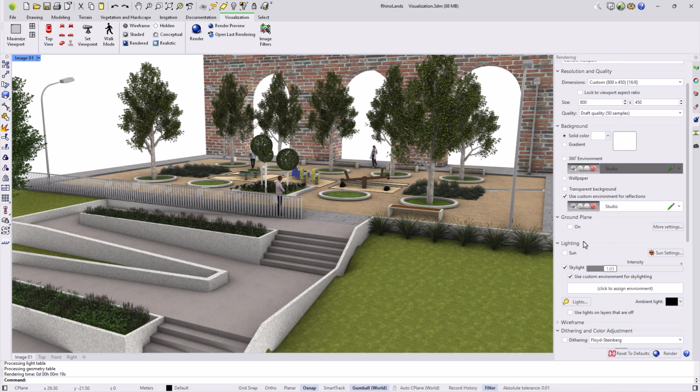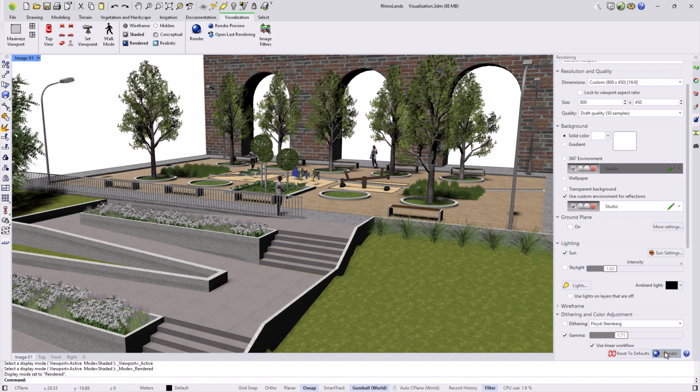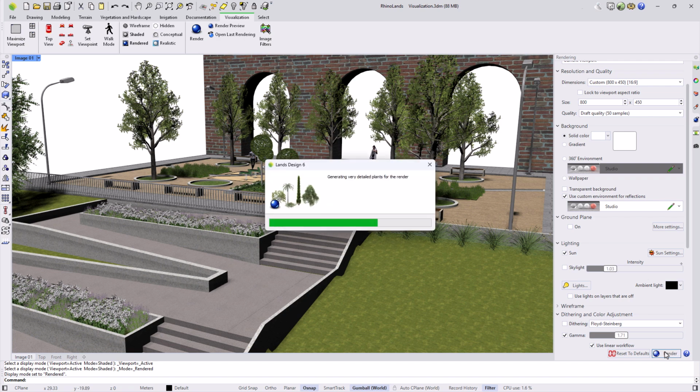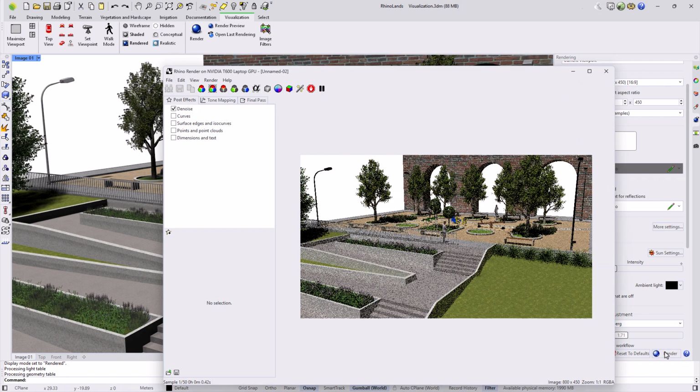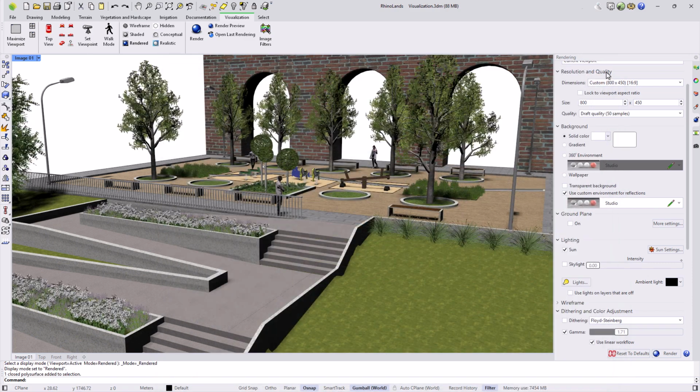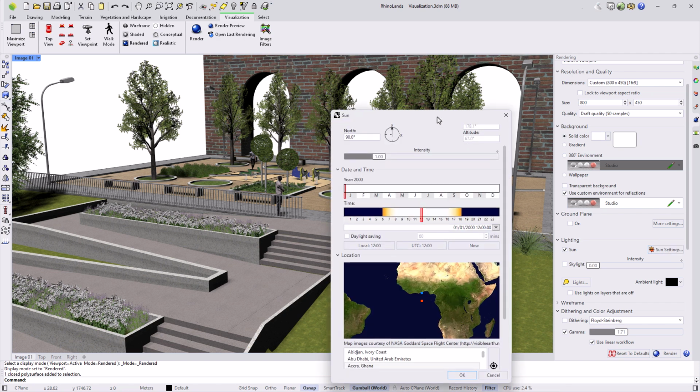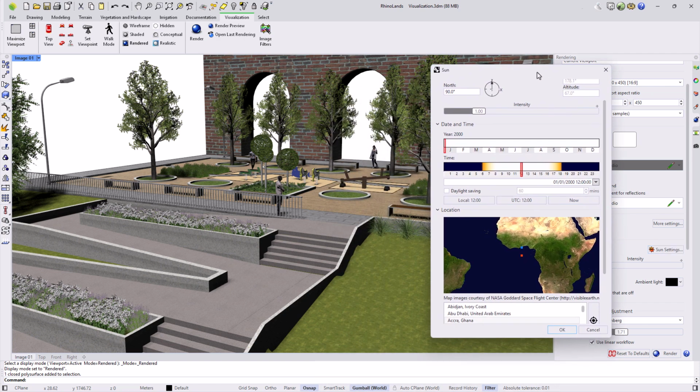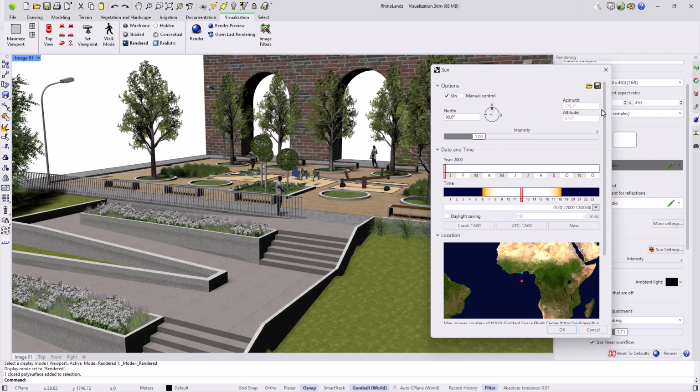However, if we activate the sunlight and perform the same render, here we observe more pronounced shadows with greater contrast in the scene. To the right of the sun, we find a button that opens the sun panel and a floating window. From this panel, we adjust the parameters to achieve a realistic simulation of sunlight on the project.